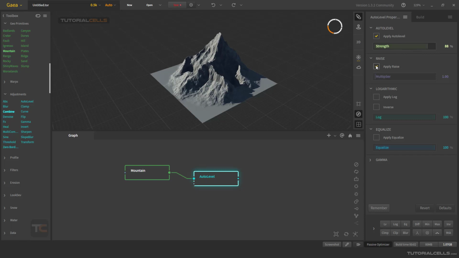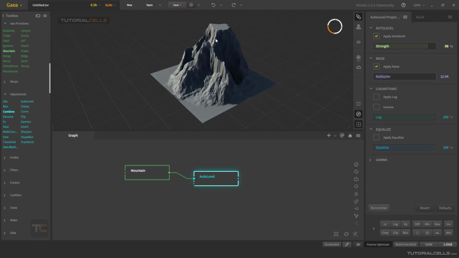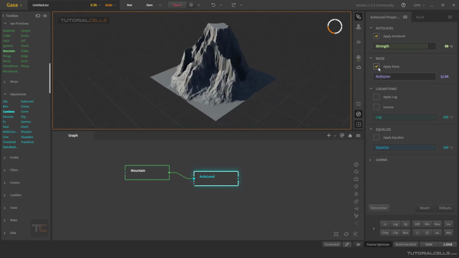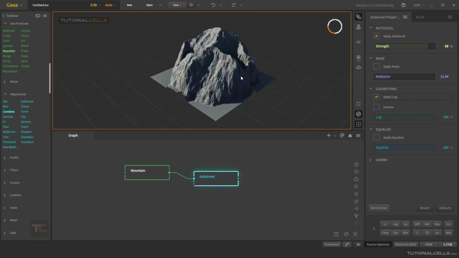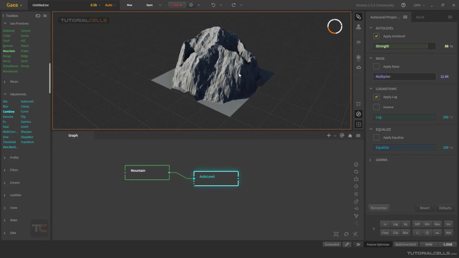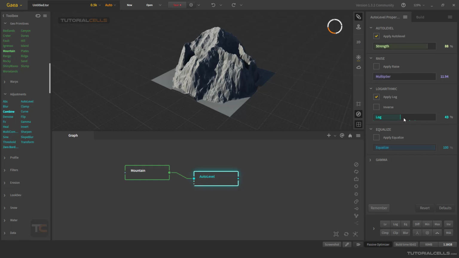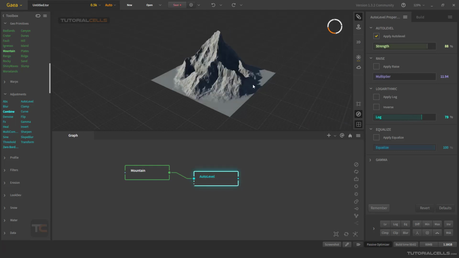Nice. You can apply the rise multiplier. As you can see, you can create plateau things there. You can define a logarithmic method, another generation method, logarithmic curve. It's mathematical. You can apply it. It's bulky. It makes it more bumpy and bulky. You can invert it if you want. You can change the logarithmic strength here to make your mountain bulky.